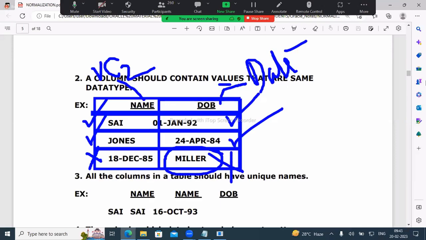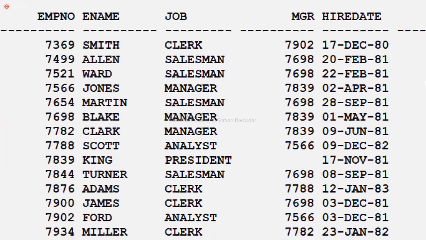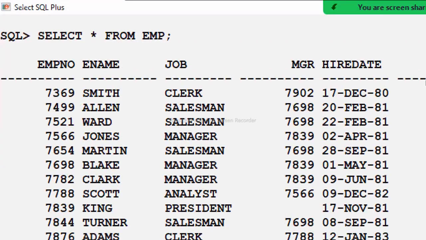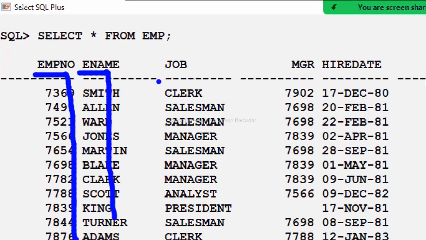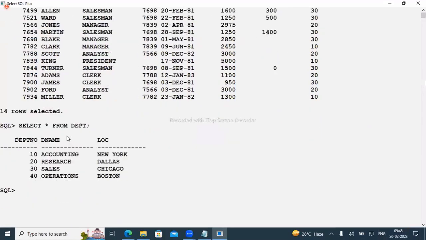So this is also very important to check. In our example tables, any table you look at, is there any mismatching of data? No. Number means only numbers, string only strings, date only dates. It is not mismatching. So this table also supports normalization for your second rule.